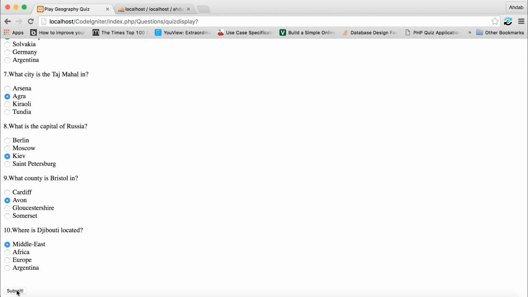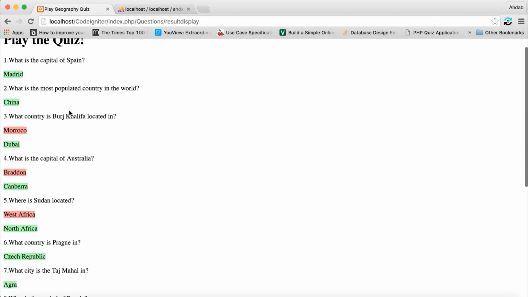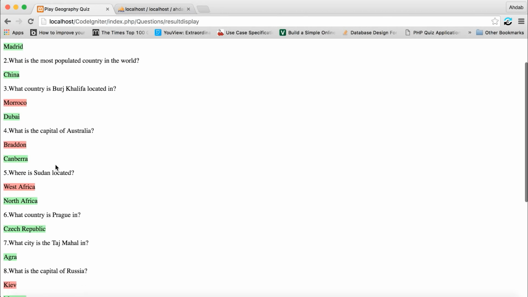If the user clicks on submit, the user's correct answer will be displayed. So Madrid was the correct answer, so it's displayed in green. China was the correct answer, so it's displayed in green. However, if the user selected an incorrect answer, it will be displayed in red, and the correct answer will be displayed in green. Just like that.